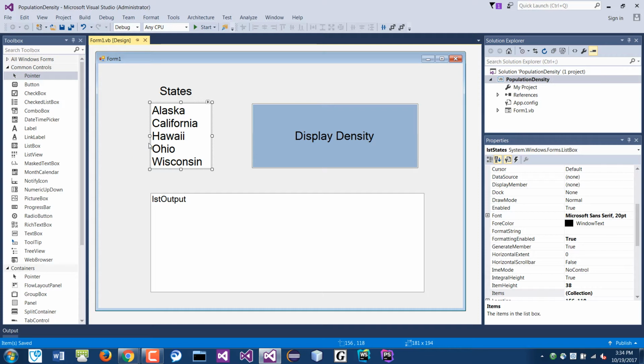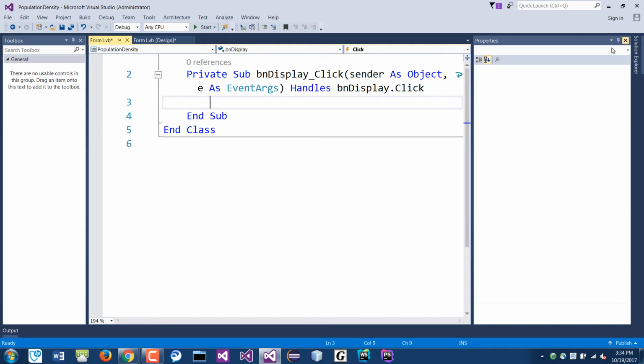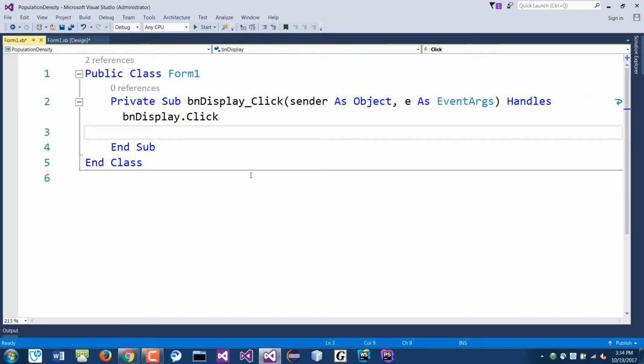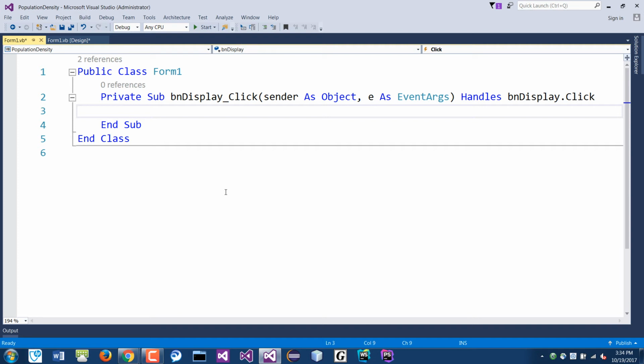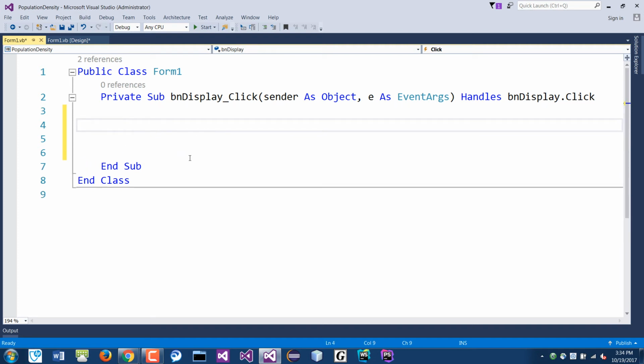So we need the population and the land area. Okay, we'll do that in the code. All right, so now double click on the button, go right into the code, and let me turn all these off so we can have more space. So we need to set up some stuff in here. The first thing we need to set up are the data for each state.